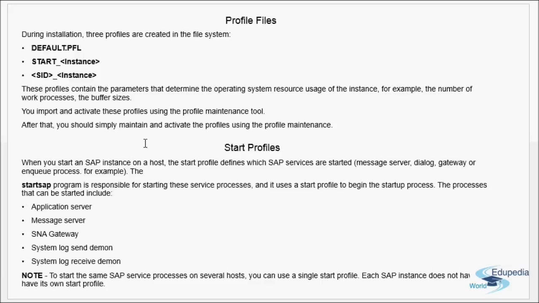So now, during installation, 3 profiles are created: the default profile, the start profile, and the instance profile. The default profile is named default.pfl. The start profile is named start underscore the instance name. And the instance profile is named the SID, that is the SAP system SID, underscore the instance name and number. Now we import and activate these profiles using the profile maintenance tool.